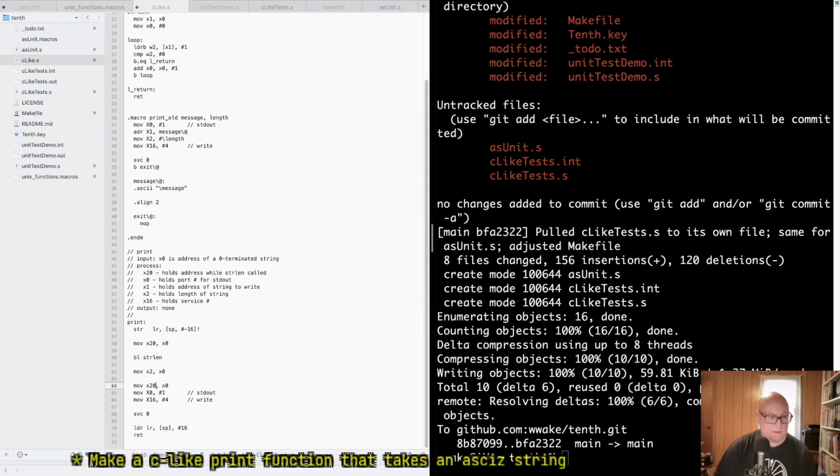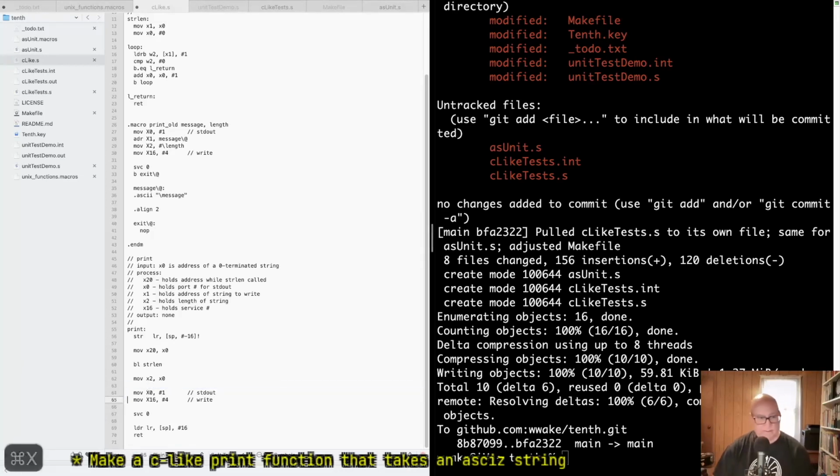So we'll put 20 here. Well, no, I got to do this in order, don't I? X1, X0, no, X1 gets x20. Okay, so that's our temp. I guess we can move this down. Okay.